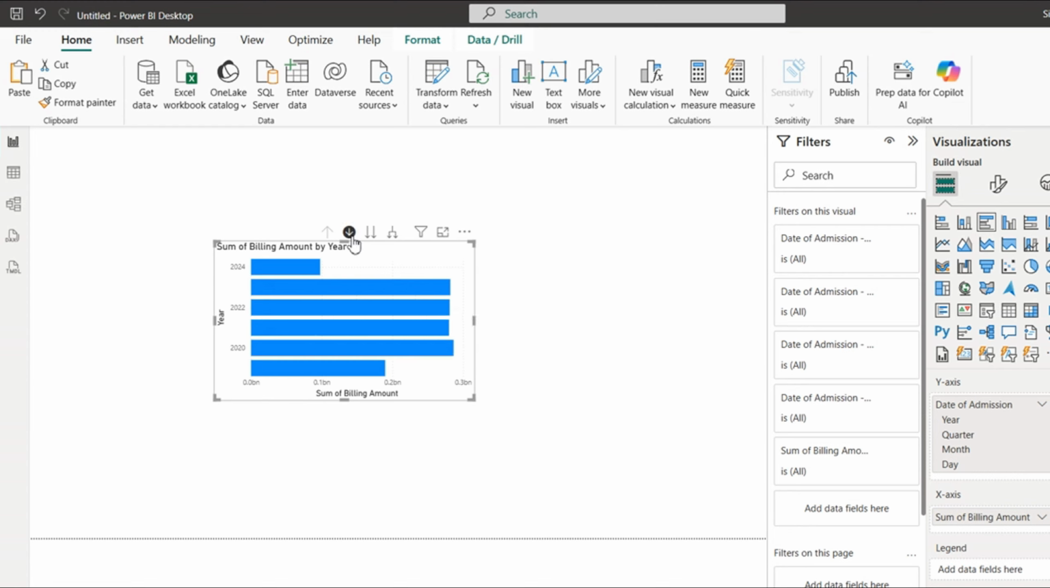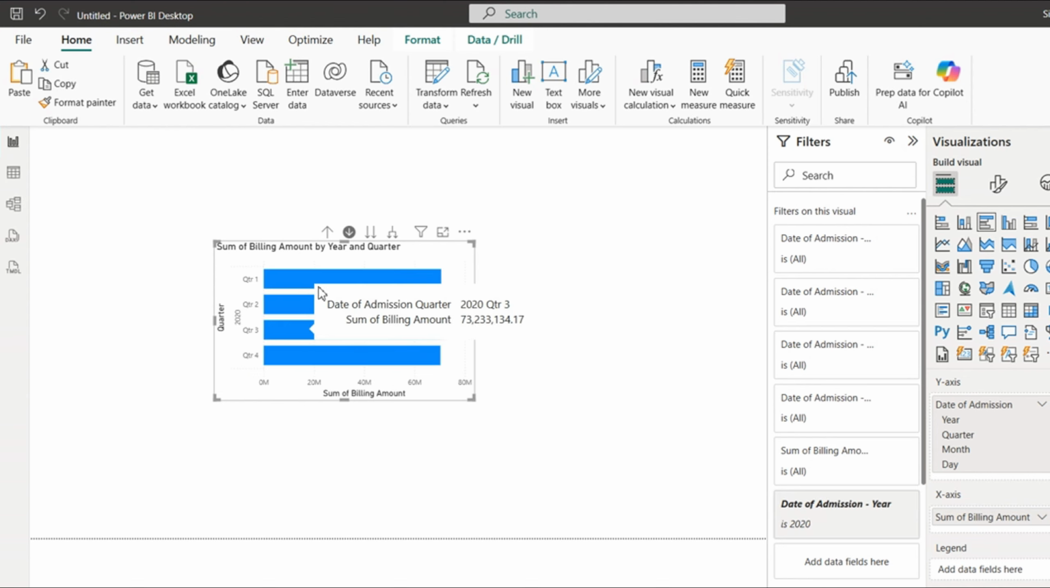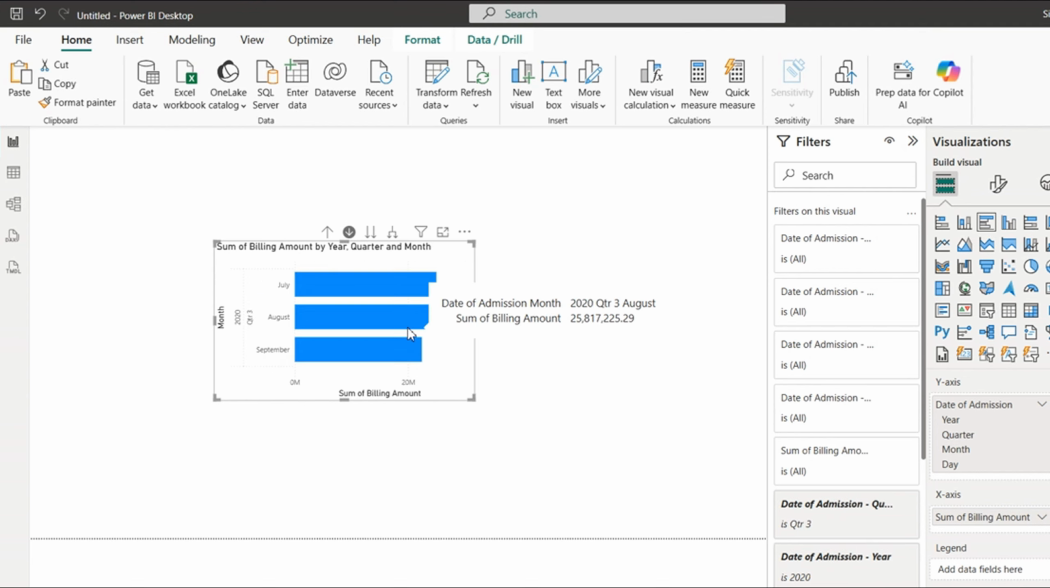The drill down is still on, and I'm going to hit on this, and it's going to take me to this quarter. I can see that based on this, everything seems to be on par, but this is just a little bit more. So quarter three was actually when we probably had more billing amounts come into the hospital. I'm going to click on quarter three, and it's going to show me which month exactly, and it's showing me that it's actually in August 2020 that we made more, or there was more billing amount come into the hospital.